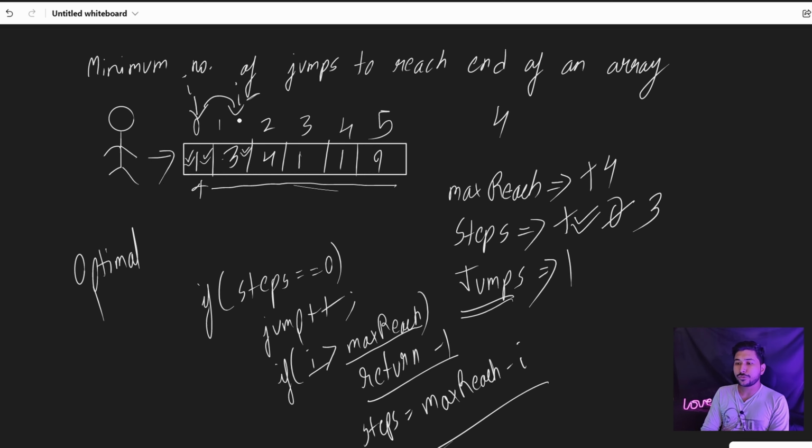Now what we have to do here is increase I, decrease steps, and check the max reach. 4 plus 2, that is 6, and max reach is smaller than 6. So we will replace 6 here.